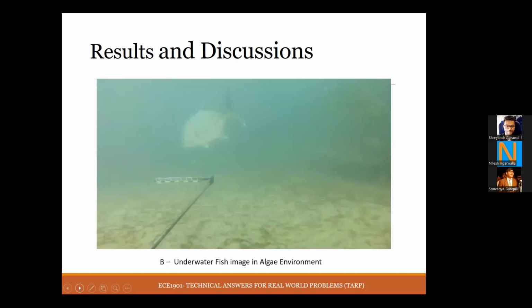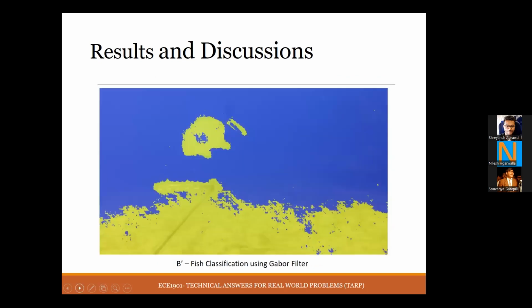Moving on, we will find the second image, which here we can see that there is a fish, there is algae on the ground, and rest water environment. So on this we applied the Gabor filters, and here we can see that algae and fish were properly distinguished from the water, which we exactly wanted.